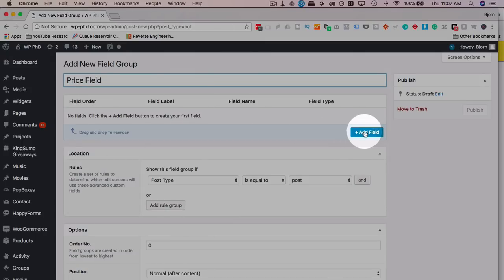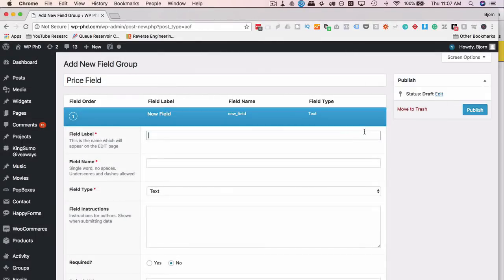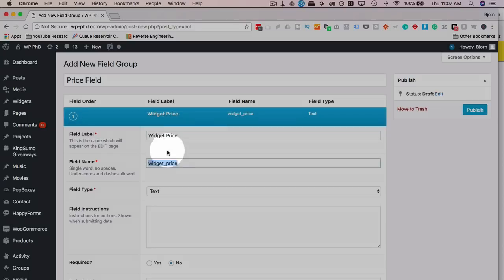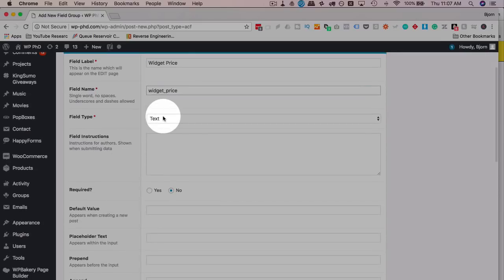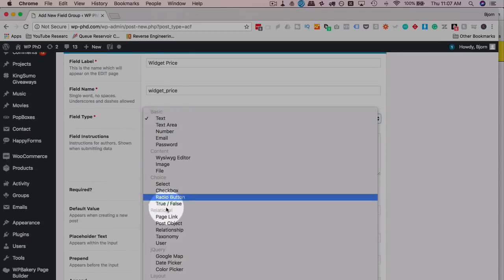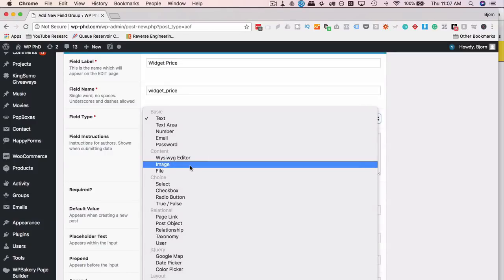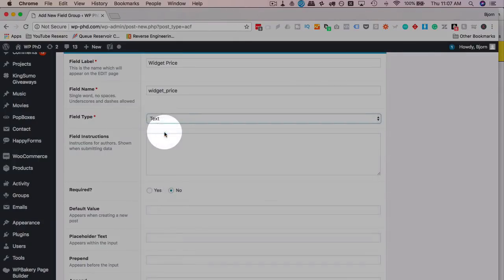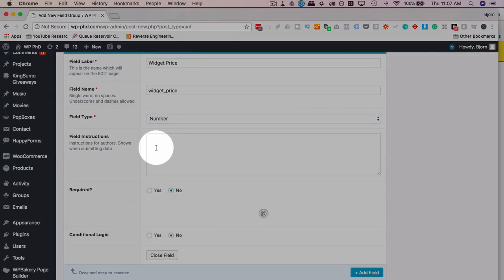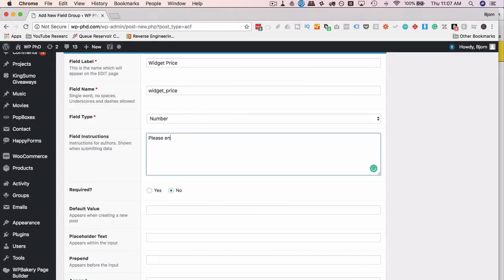And we're just going to add a price field so we can add a price to any post that we want. I'm just going to call this widget price. When I tab out of here, it's going to make it all lowercase, replace the spaces with underscores, and make that the field name down there. You can choose what kind of field it is. There's a lot of choices. In this case, I'm going to choose number because price is a number field. And for the instructions, I'm going to say, please enter the price of the widget.